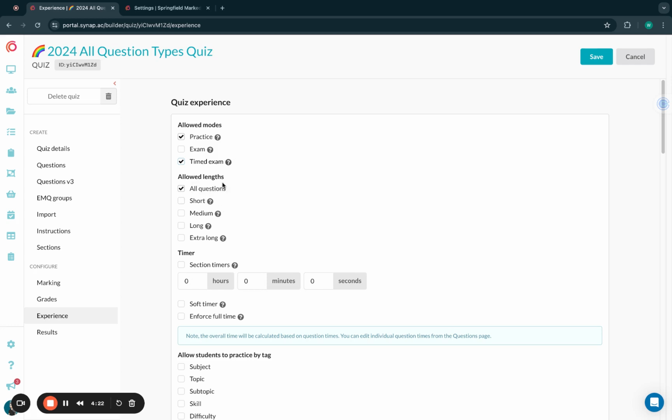Next, we have allowed lengths. Before a user starts the quiz attempt, they will be given the option to take a subset of questions based on the lengths that you allow here. So for example, if you select short and medium along with all questions, users will either be able to take all questions in this quiz, 10 of those questions, or 25 of those questions. It's important to note that the shorter length questions, short, medium, long, and extra long, will not be available for quizzes with sections in.